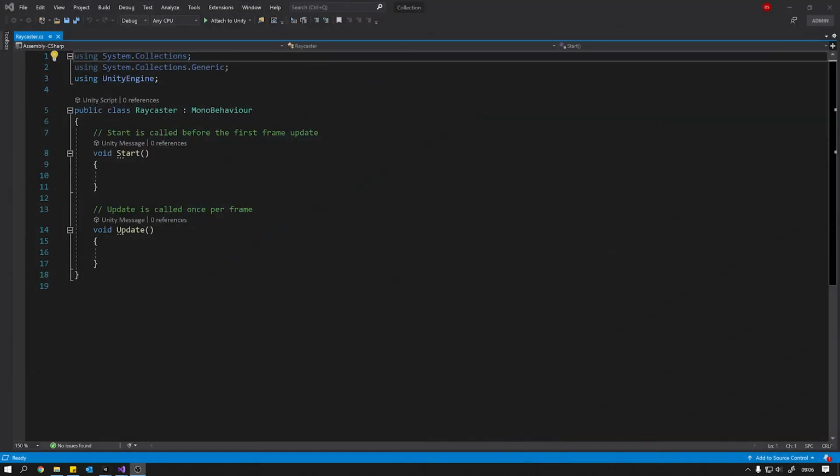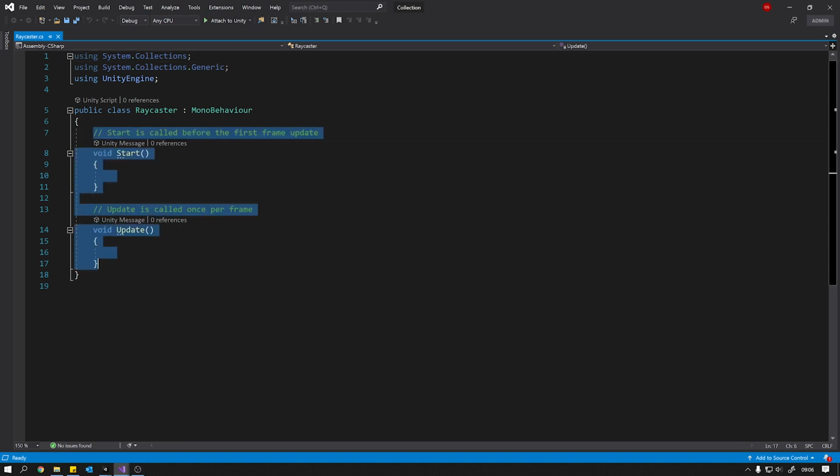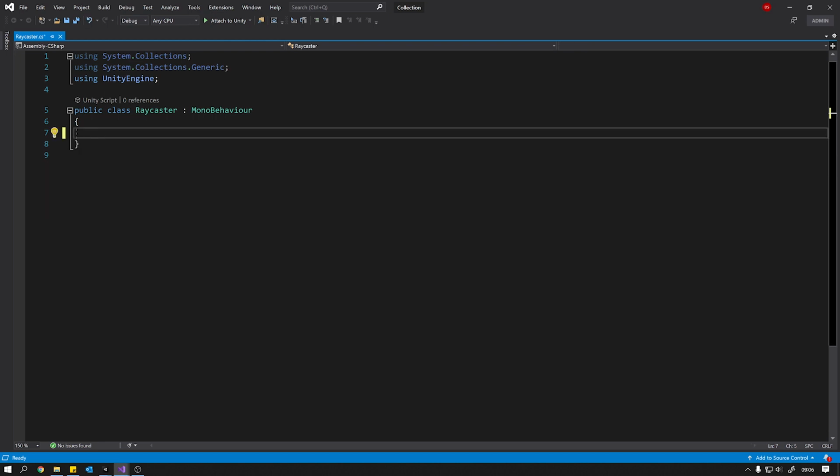Now, we want to keep our system as flexible as possible, and we also want to make sure that this raycaster class only does one specific job. That job is going to be to cast a ray into the scene and report to a raycast manager on the object that it's hit. So all this is doing is simply raycasting. We need a couple of variables, and for the moment we're going to delete the start and the update function. We don't need those.